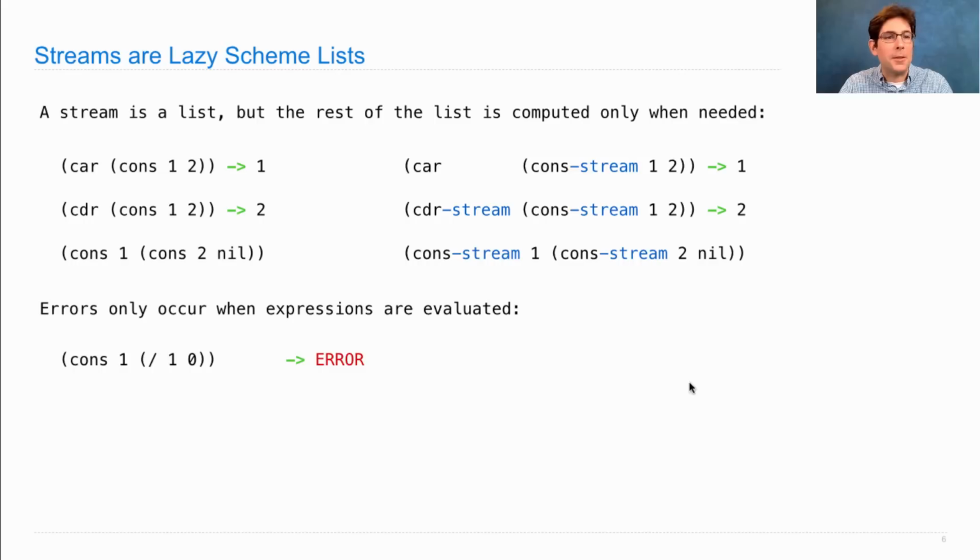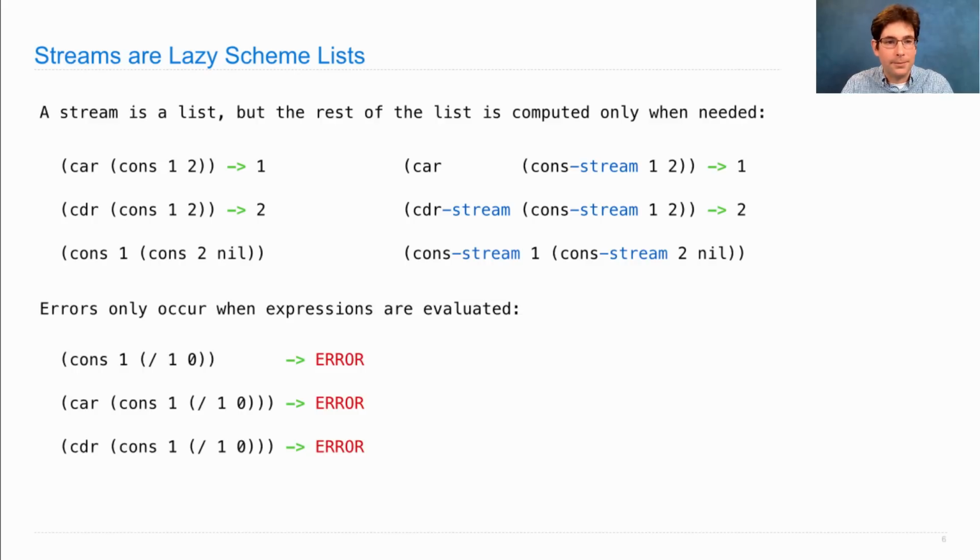So, back to the world of regular cons, I would evaluate both sub-expressions and get an error before I ever built a pair. And that's true if I want the car or the cdr. Now, it seems like we should be able to get the car of this pair, because that's just the number 1. But due to the order in which expressions are evaluated, you can never get it, because an error has already occurred before you would ever ask for that element. Well, cons-stream will give it to you.